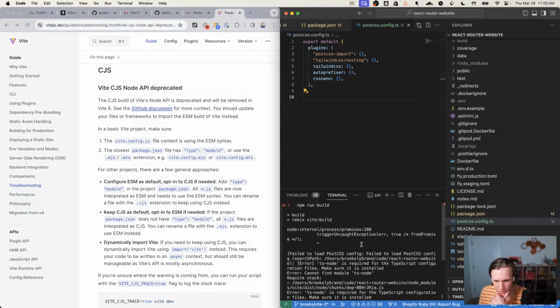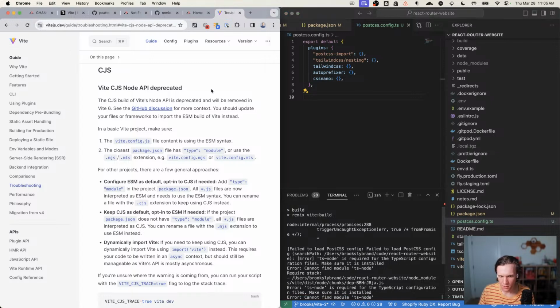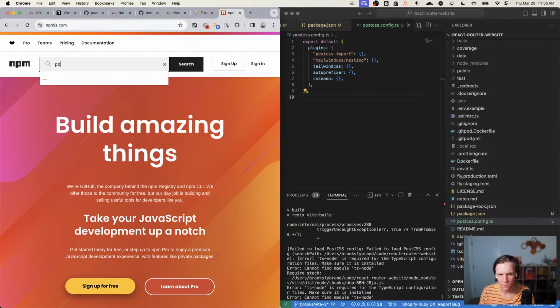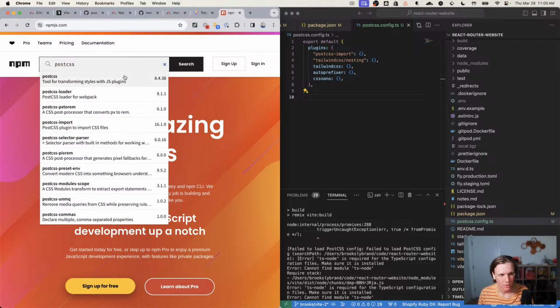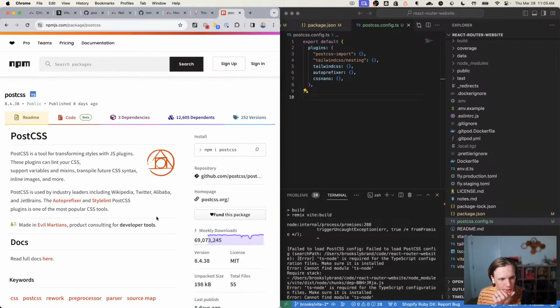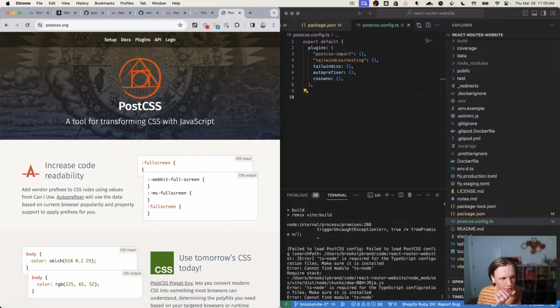ts-node, what are you talking about? PostCSS config. Yeah, what did I do wrong? ts-node is required for the TypeScript configuration files. Make sure it's installed. Really? For PostCSS, you need ts-node. Okay. I guess so. Do we really? This seems silly. .mjs. Okay. Yeah. So I can just do the old version in .mjs.